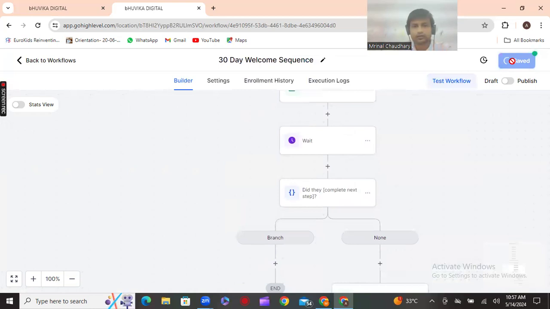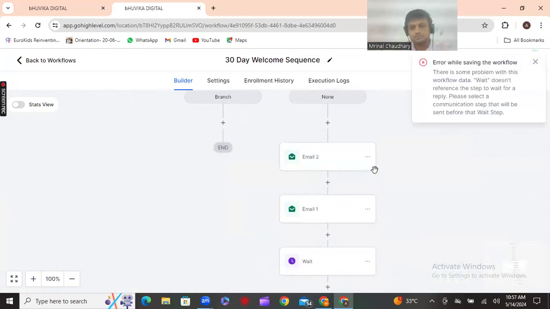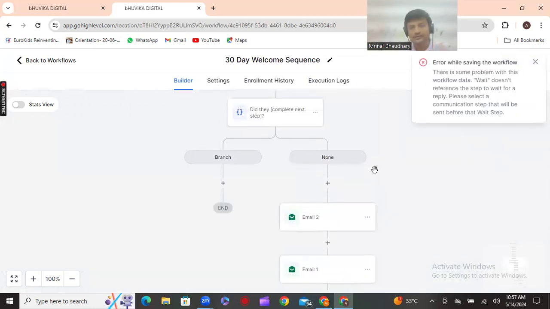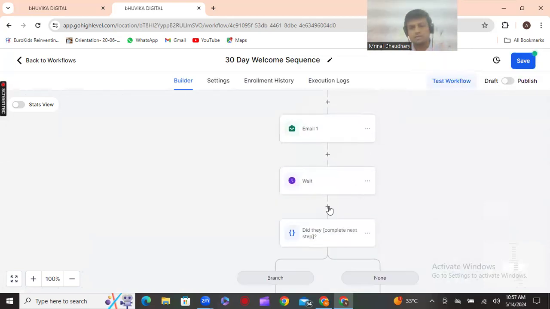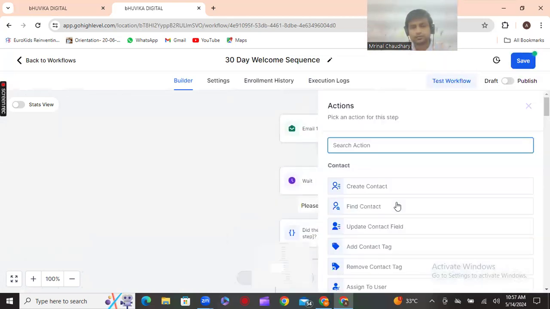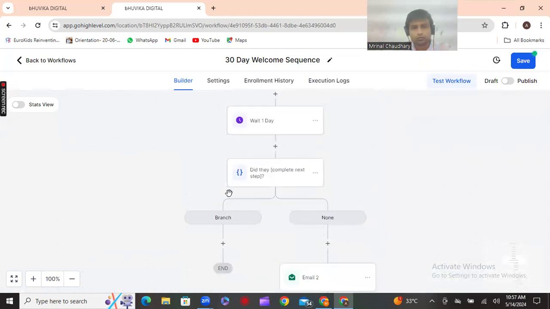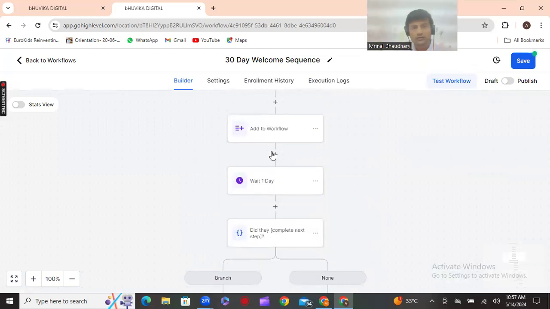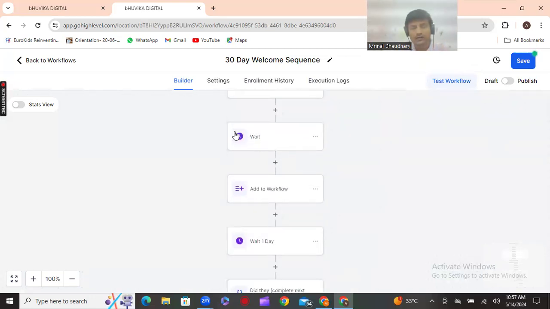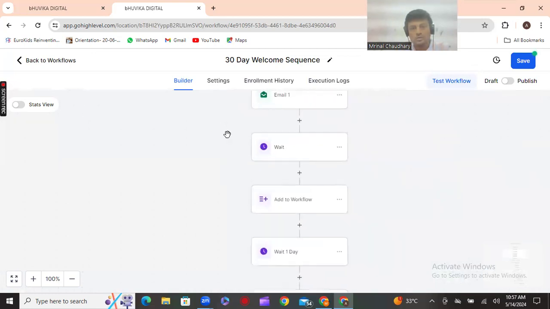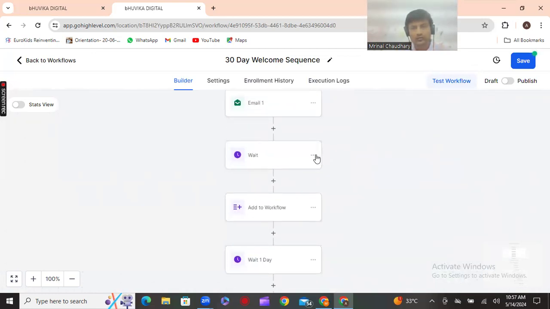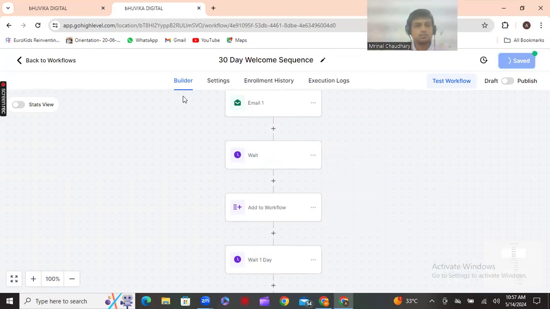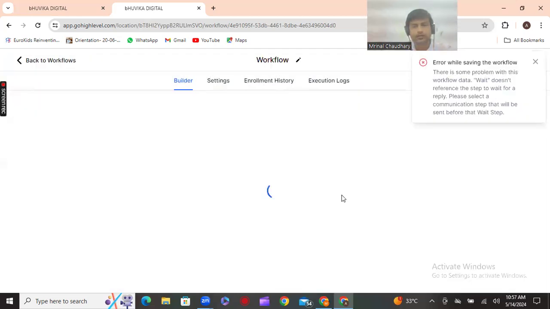Now I will save it. So that person, if he replies, then what is going to happen? That person will move to add to workflow. If you want to copy these two, again, you can add this workflow here and this one. And this one is done and it is confirmed.